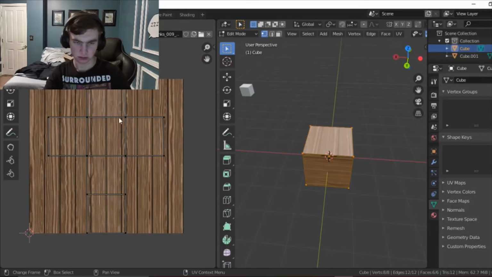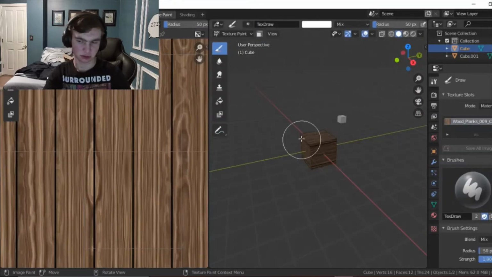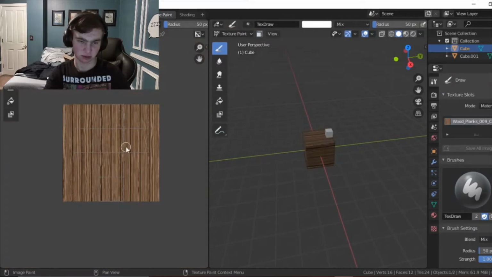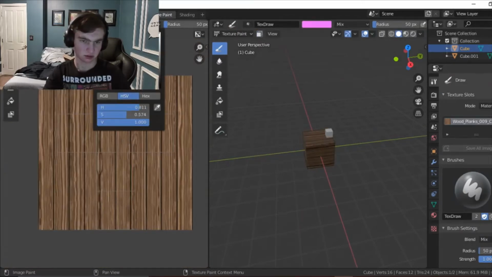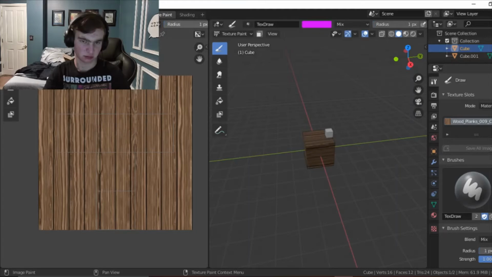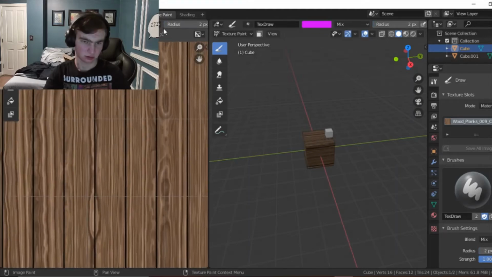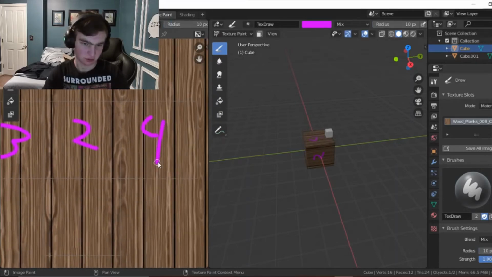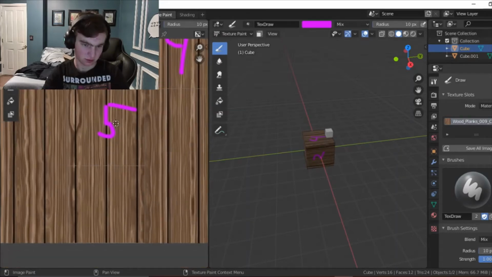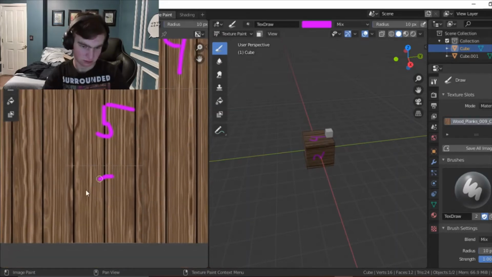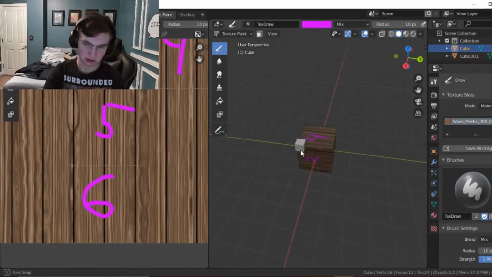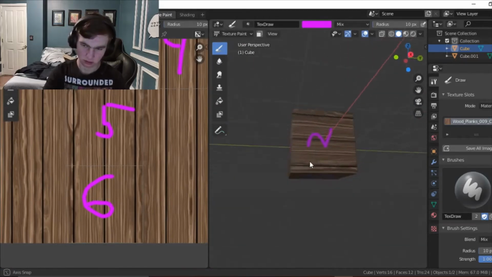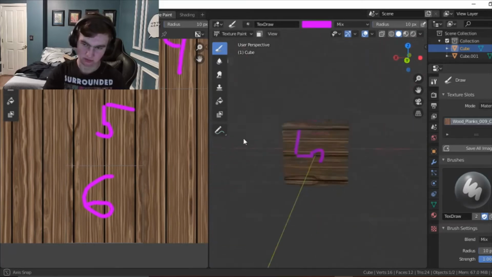So let's go on to texture paint real quick, just so we can tell some of the sides apart a little bit better. So let's make this purple and kind of small. So let's just go 1, 2, 3. We're just numbering our sides. 4, 5, and 6. So these are our sides. As you can see, 1, 2, 3, 4, 5, 6.